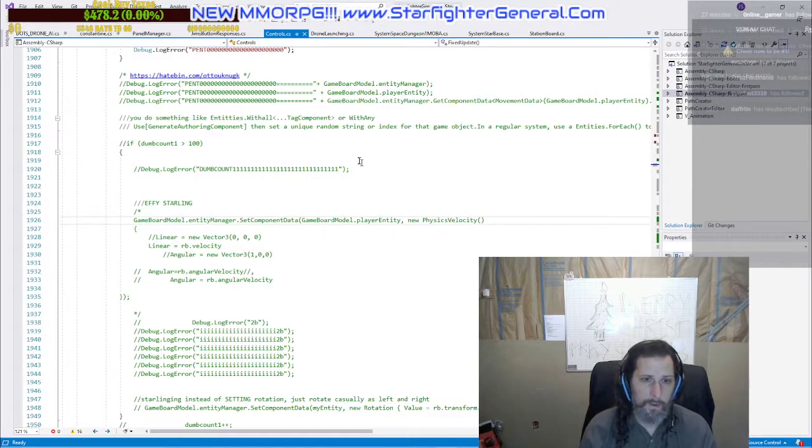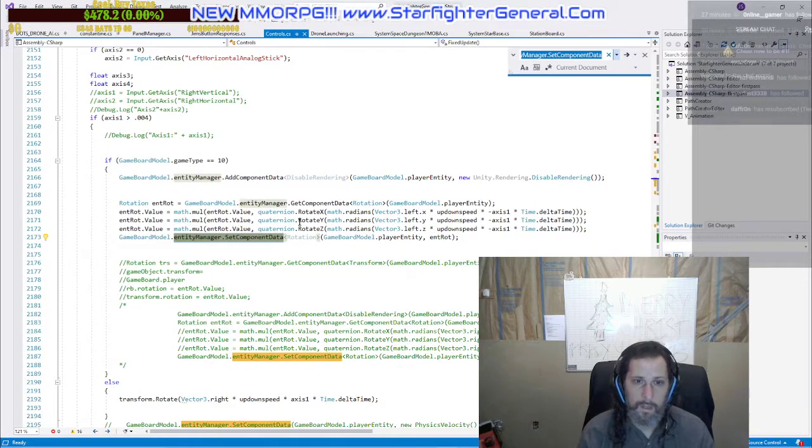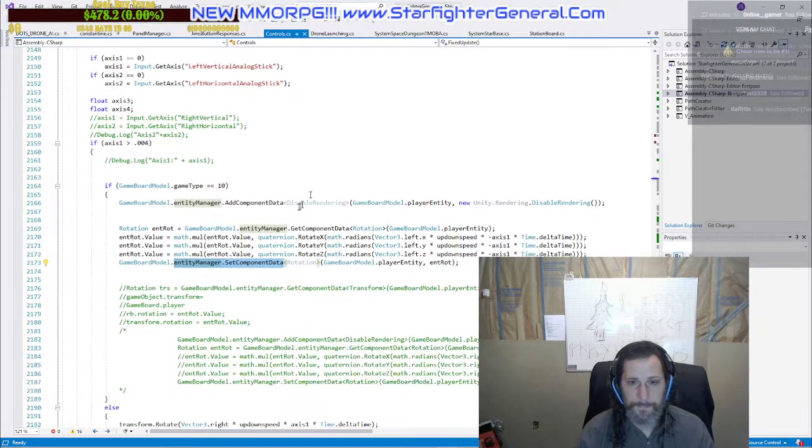So I'm looking for set component data. Okay, so we'll just look for that. It's one of these things that's set component data, I think. I'm not really sure I put it right. It might not even be in this file, but like set component, game object type, player entity. You know what? This might be where we're at.